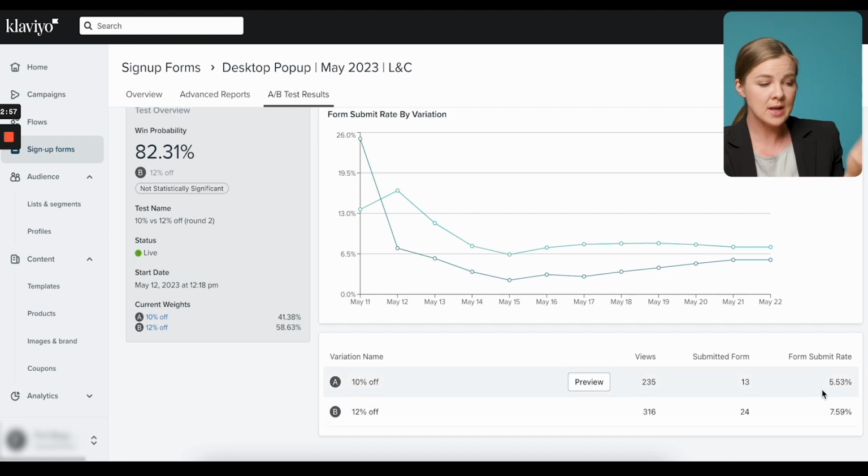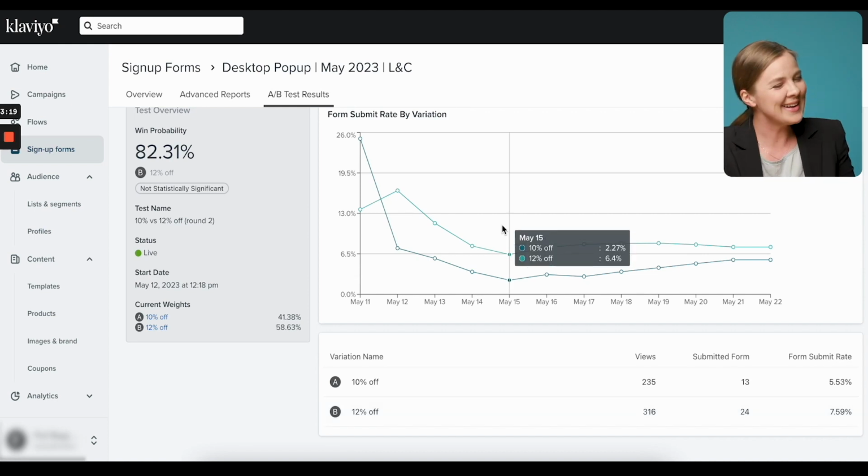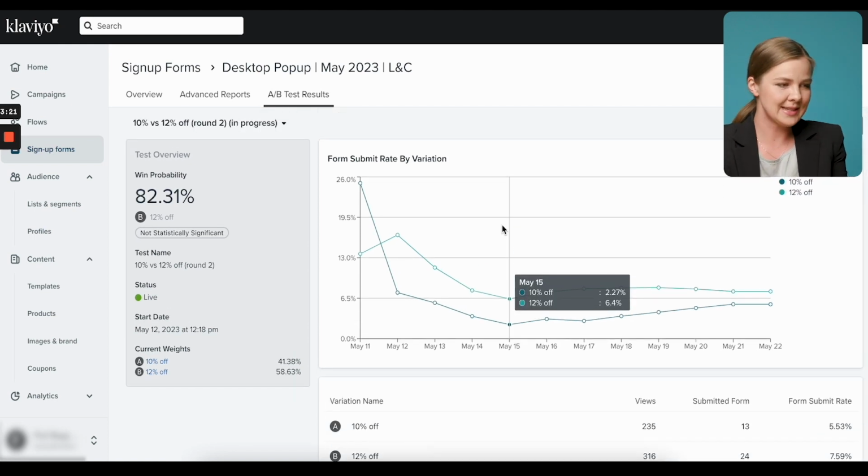So I can see that my 10% off variation is converting visitors into subscribers at 5.5%. And then the 12% off is converting visitors into subscribers at almost 7.6%. So, the variation B is quite a bit higher, which is great, but I'm still going to wait until these results are statistically significant.